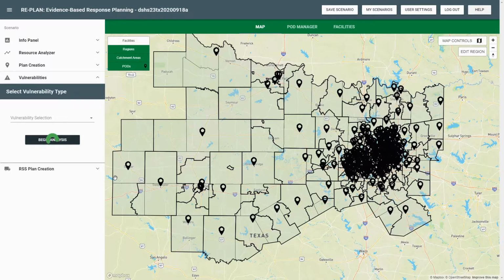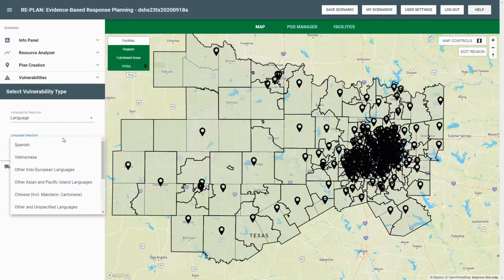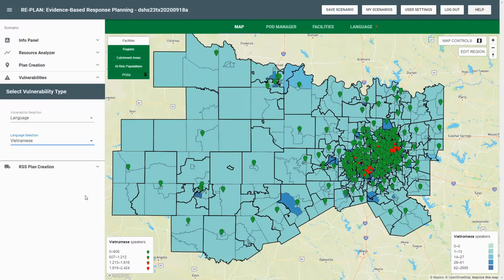The same goes for other types of vulnerability analysis, other types of vulnerabilities, whether we talk about age, the very young pediatric patients versus the elderly patients, or we talk about other types of disabilities such as hearing, visual, cognitive, or even if we talk about transportation issues where people potentially don't have access to a vehicle in their households and they live very far away from a pod. So in this example, we're going to do language first. So here we'll select the Vietnamese population.